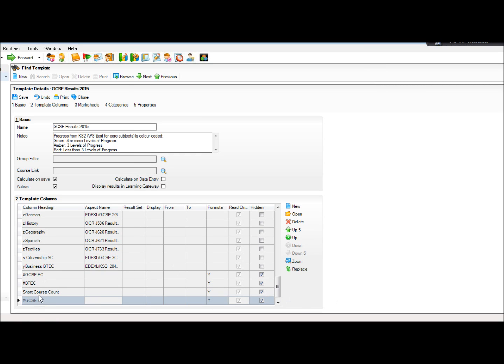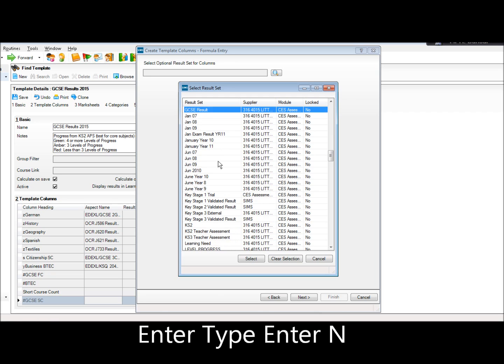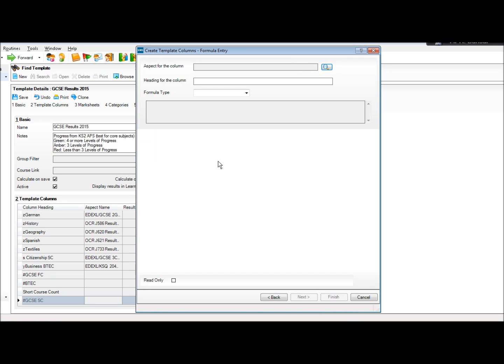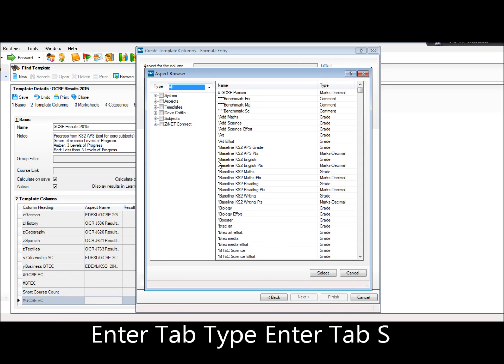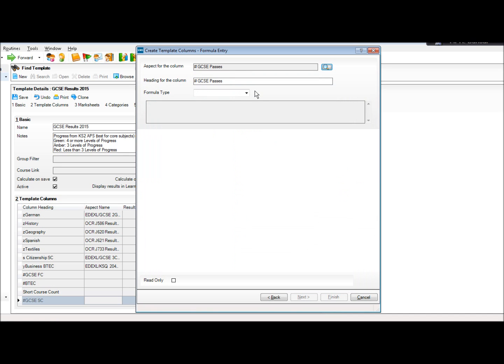Okay, so now we're ready to put in the data we really want. So this is data entry using formula. The results at GCSE Results. And the aspect for the column is, for here, my top one, GCSE passes, which is a marks decimal aspect. You might have to create these aspects if you're doing this for the first time.